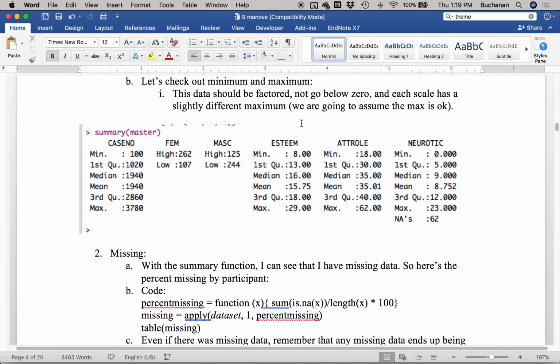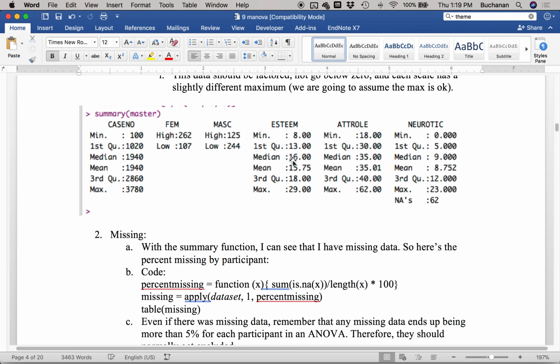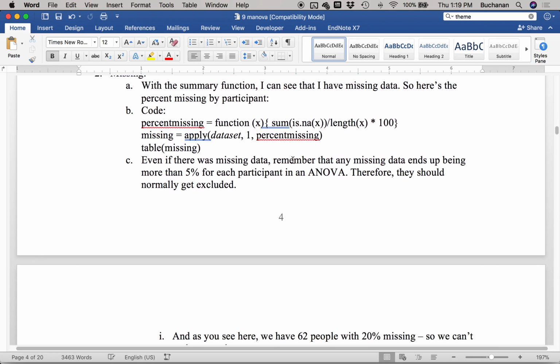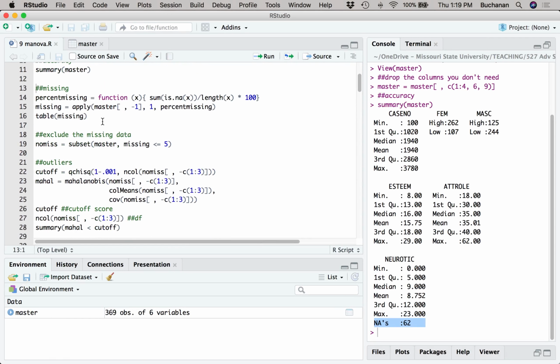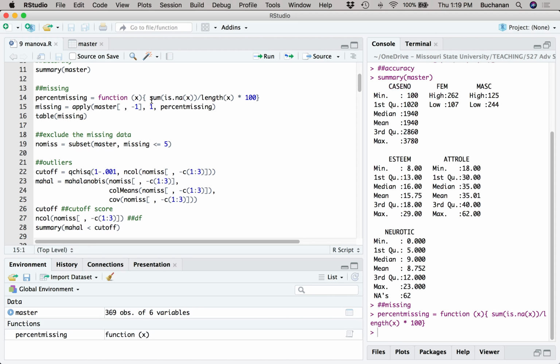Each scale has a slightly different maximum, and we're just going to assume those are okay, because I don't actually remember what those scales are. With that summary function, I can see I have missing data, but we're just going to check and see what that is by percent, by person. I already know it's going to be more than 5%, but with our data screening code that we had before, we can adapt it as we need. So I'm going to run my little function here. Remember, this function calculates the percent missing by row or column.